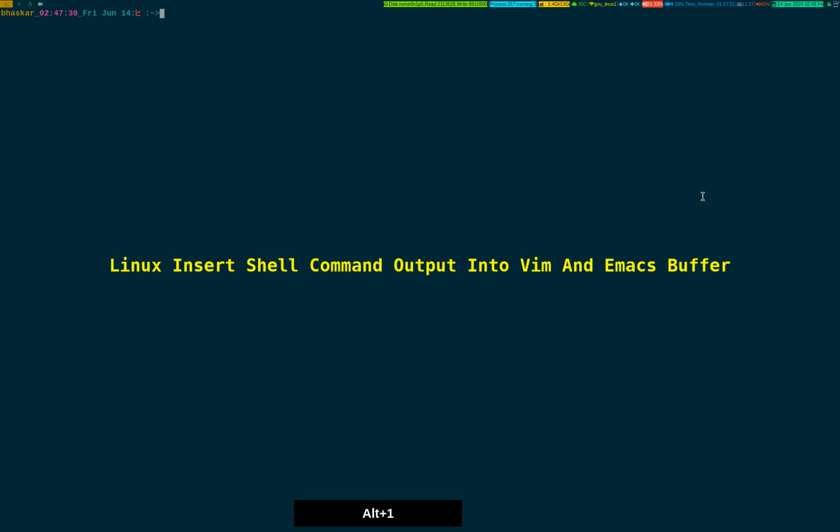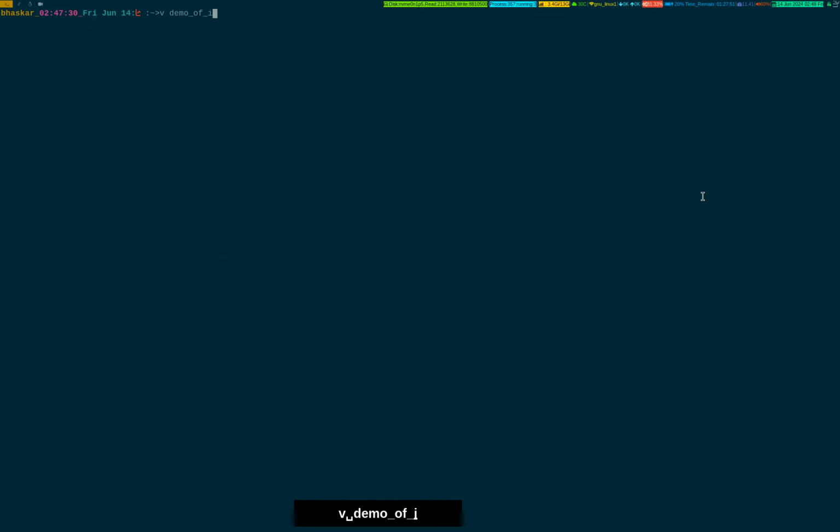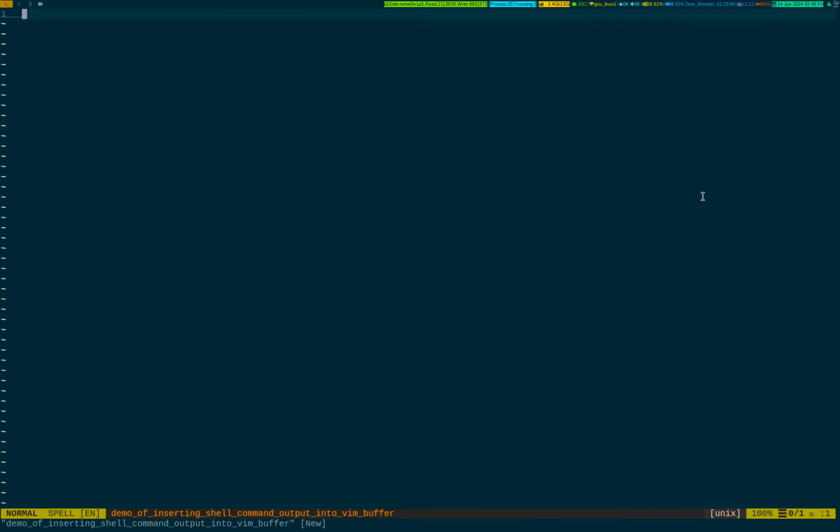Let me go to my terminal and demo inserting shell command output into a Vim buffer. I wrote this explicitly so you can see. Let me zoom in so people can see. So if I open this file, v is a shorthand for Vim, okay, and bang, I'm inside it.